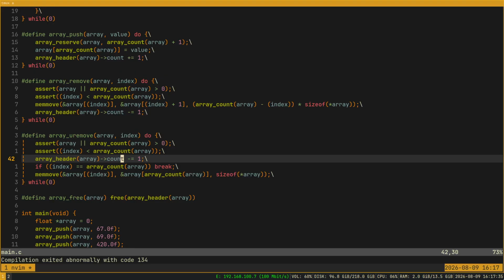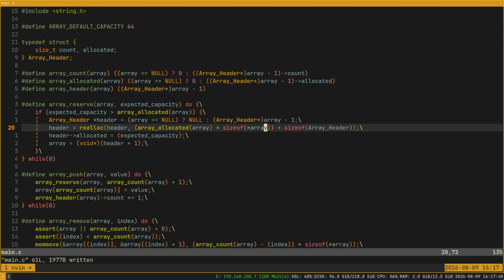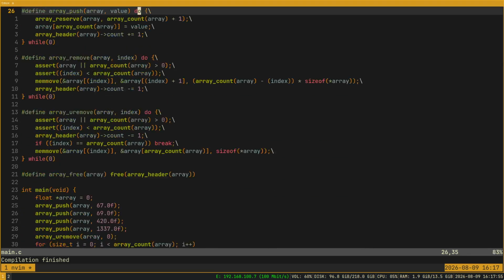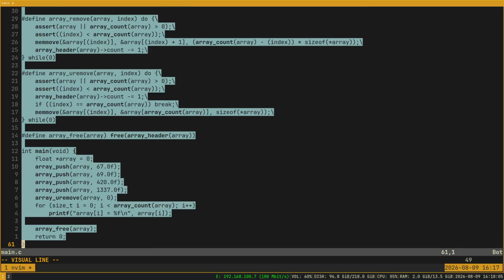Invalid next size. Interesting. Multiplied by the size of the array. This is bad because what we should be doing is expected capacity. Oh my god, I'm so dumb. I should have used my brain for half a second. And look at that, it works now. We can do all of our array stuff without any more int float array structs. We can just do this.